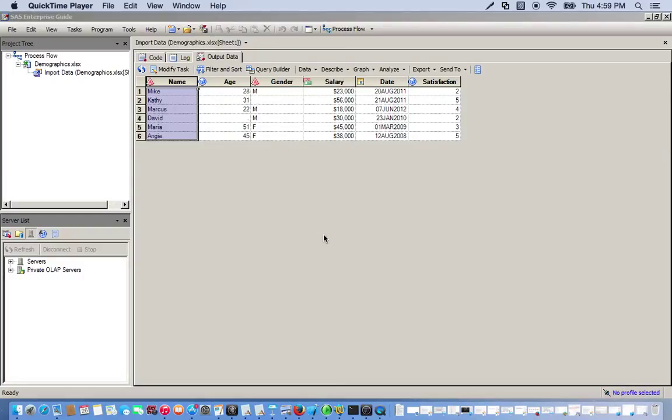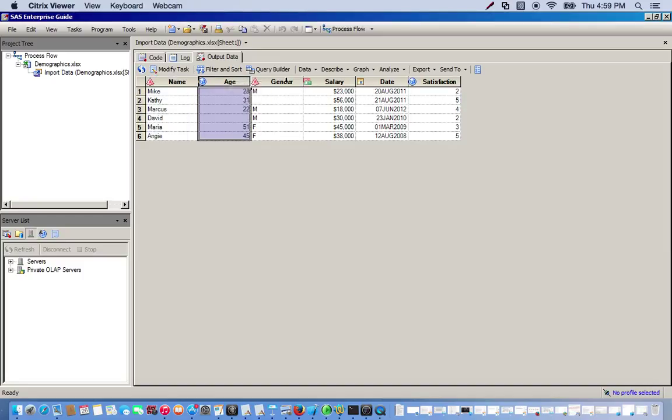I'm going to go over a little bit of the SAS data structure. I already have open a SAS data set. If you look across the top, you'll see name, age, gender, salary, date, satisfaction. These are all of our column names. And obviously, if you click on any single one of these columns, the whole thing will kind of light up.